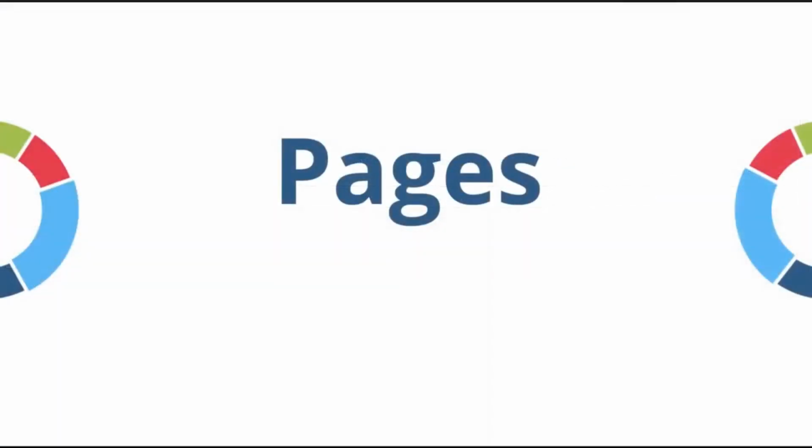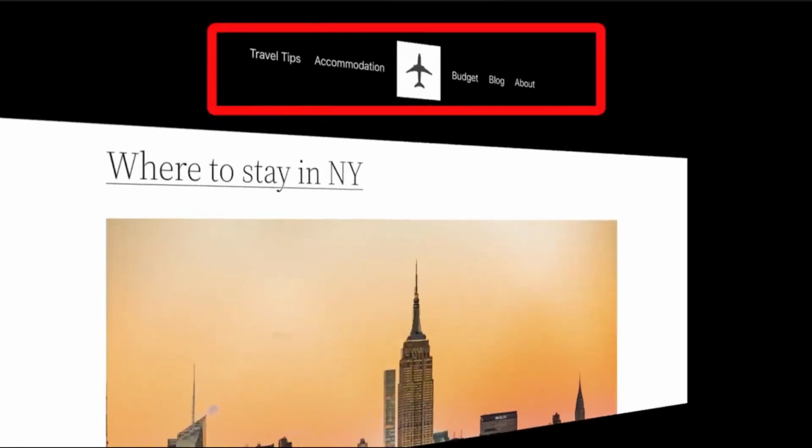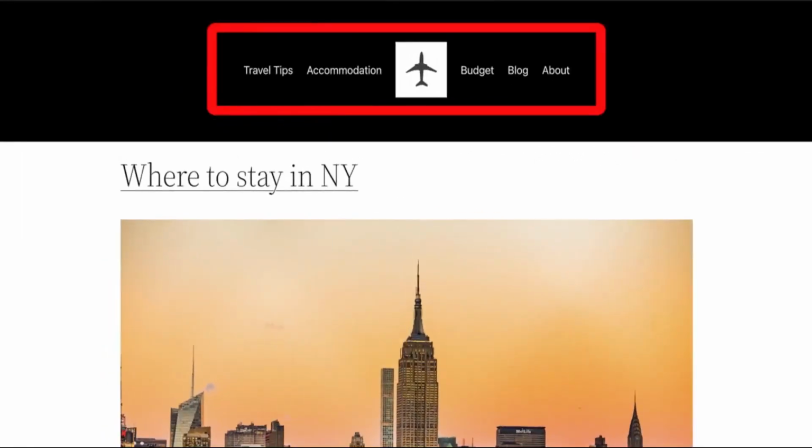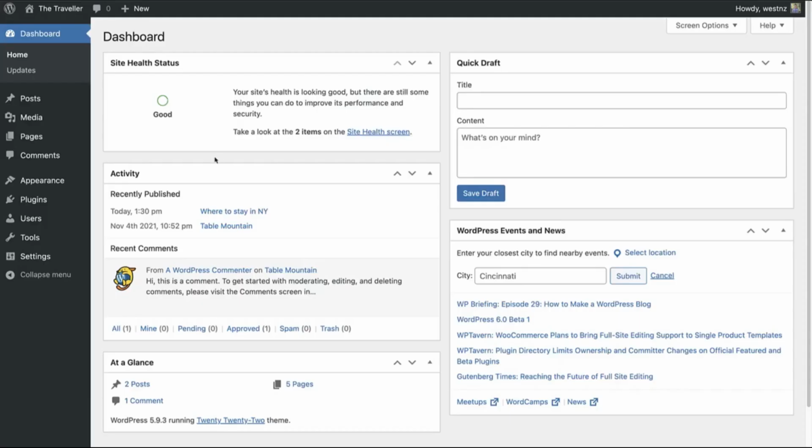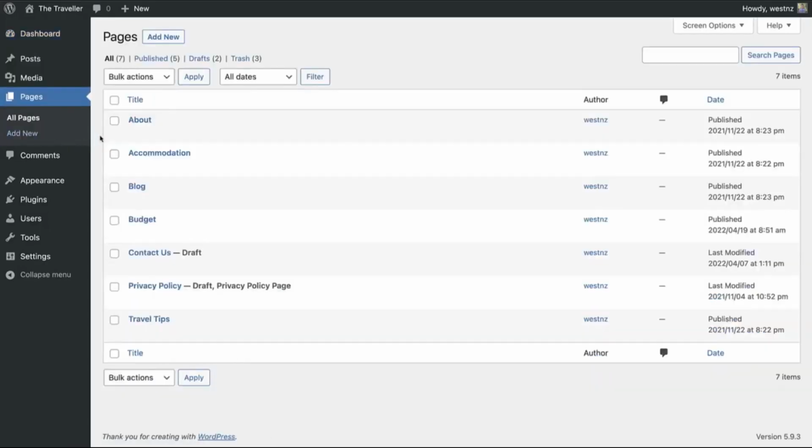Before we look at media, let's talk about pages. So, a page is for static content, and the page generally will always stay the same. Though, just like a post, you can update it whenever you want. Pages are useful for things like an About page, Contact page, or even something like the history of your site or company.